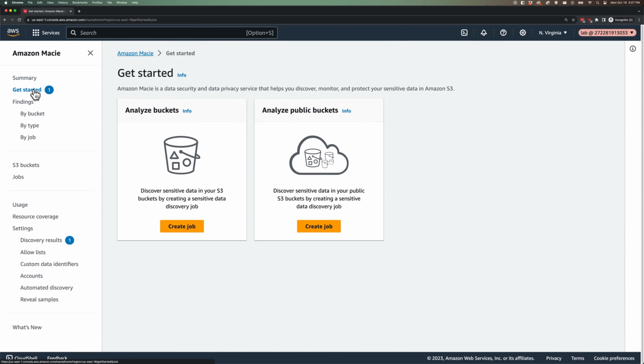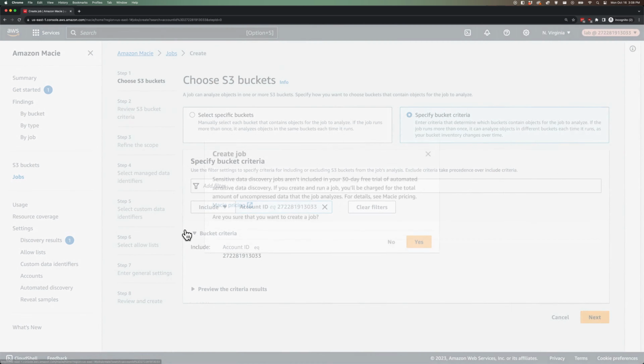Let's click on Get Started in the left bar menu. Now here, Macie recommends getting started by analyzing buckets to discover sensitive data in your S3 buckets, and by analyzing public buckets. Let's click on Create Job under Analyze Buckets.